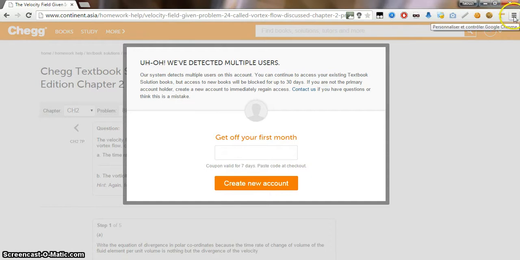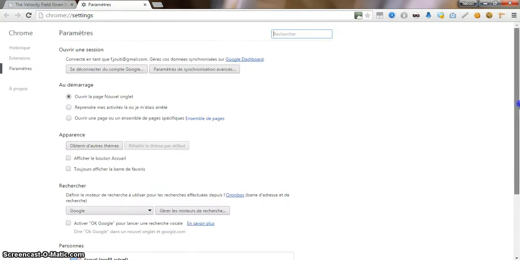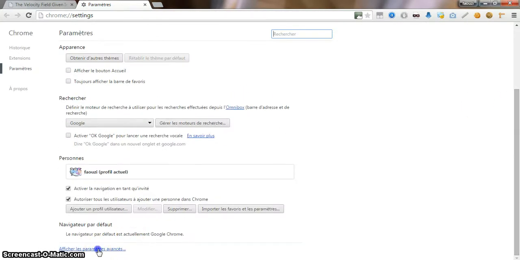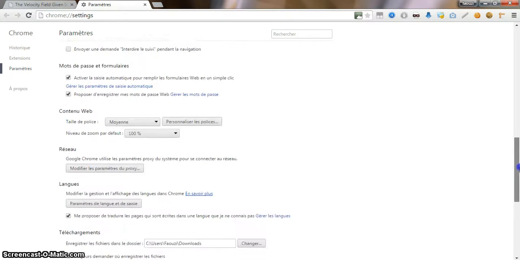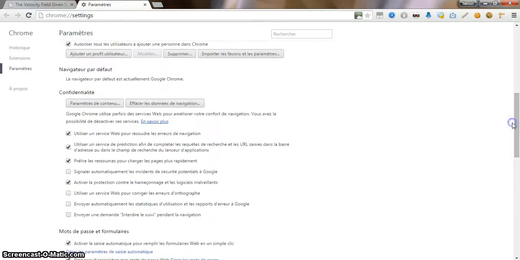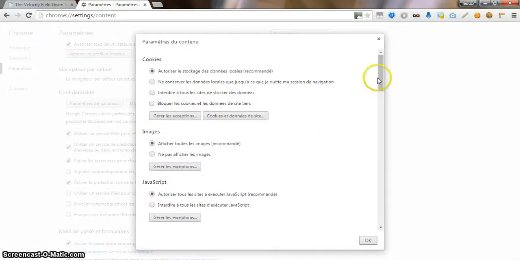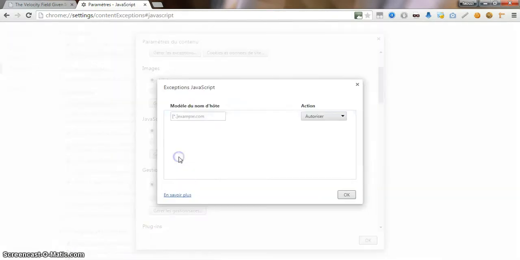As you can see here following my mouse, go to settings. We go to advanced parameters, advanced settings, then we scroll up, I guess. Okay, we go to content settings, which is parameter de contenu. Then we look for JavaScript. Here we see JavaScript, and then we click on gérer les exceptions.